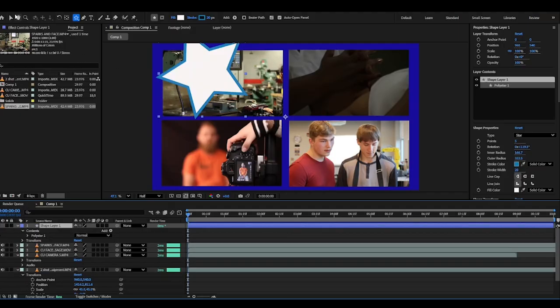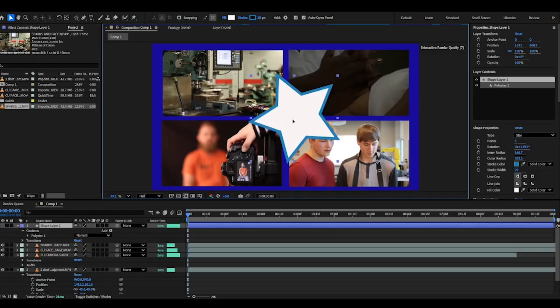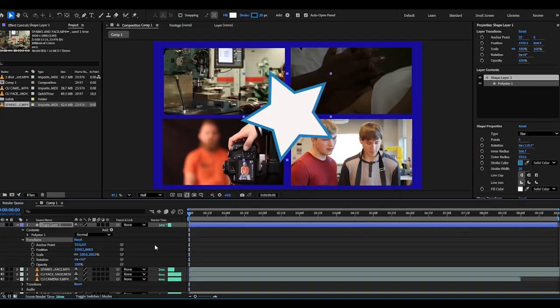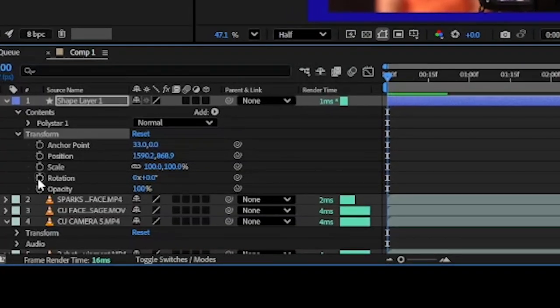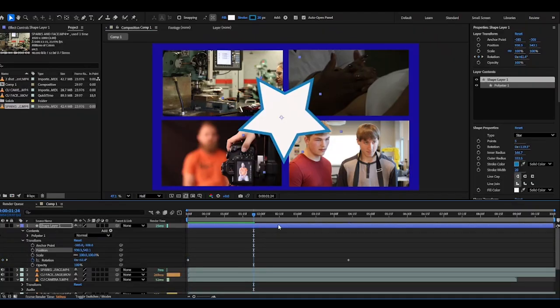I'm going to change my tool to the selection tool, which is a V. And I want to make sure that my anchor point is in the center. But I'm going to go ahead and I'm going to rotate this. So I'm going to click the little stopwatch to add a keyframe. And it's at 0 rotations. I'm going to go forward on my timeline to 415. And I'm going to rotate it. Spacebar plays and stops it.